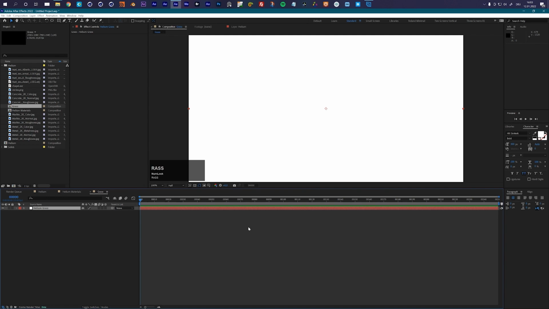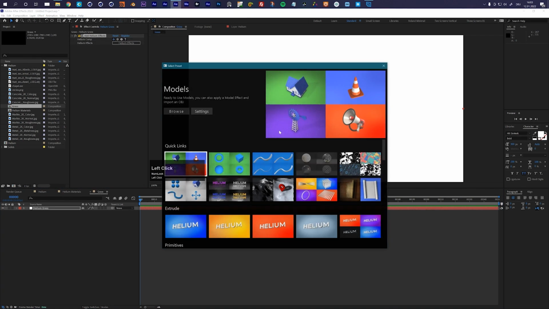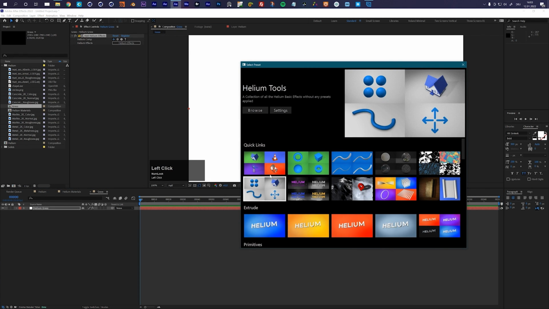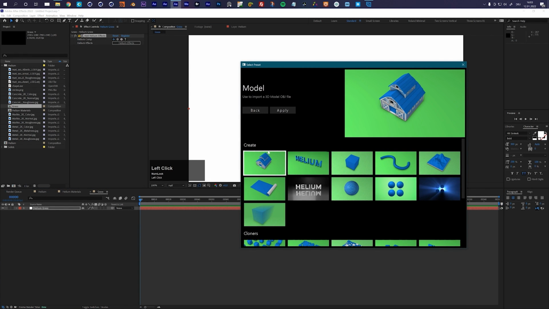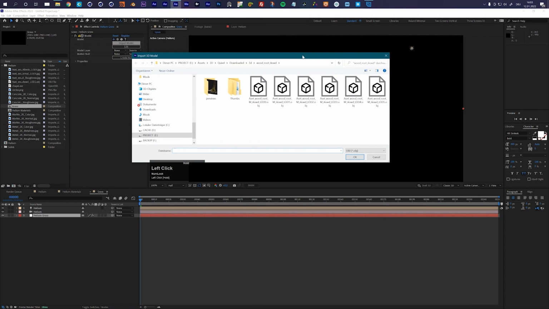And again, I will start by creating a Helium add effects. And in this case, I want to import one of my models. So I will use this 3D OBJ importer and import a model.